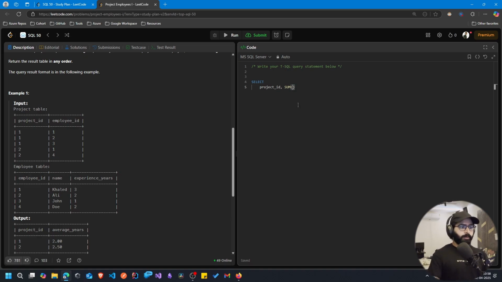So we have to sum up all the experiences. I'm giving A as an alias to the employee schema, so this will be A dot experience years. We have to sum this experience years, and divide it by the count of, and for the project I'm giving alias P, project ID.